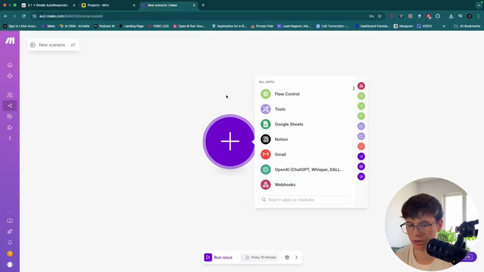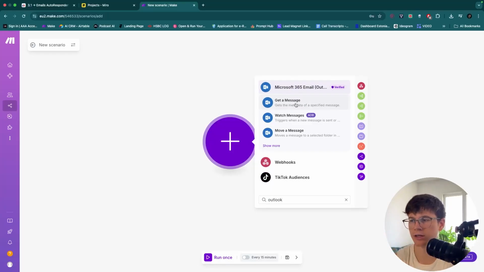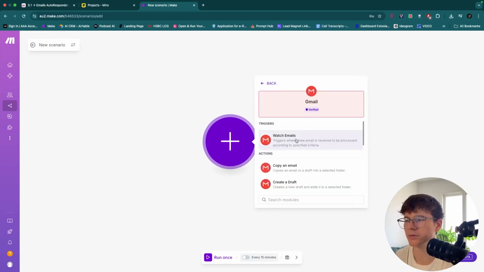So we can use the email module, or we can use the Gmail module. Now the difference is that with the email module, you can also connect your Outlook, but you can also use Outlook for this, right? So it just depends. So you can use both Gmail and Outlook, but in this case, we can just use Gmail. That's the one I use. And you can use watch emails.